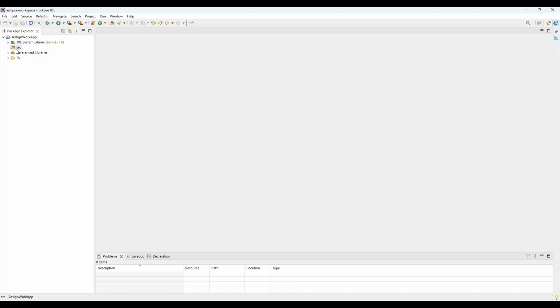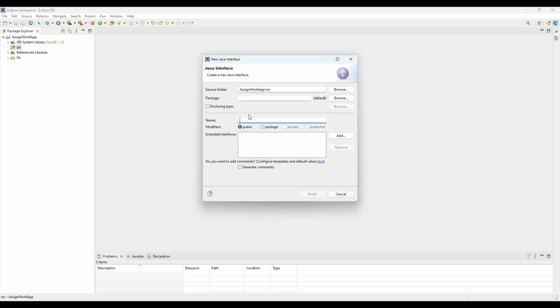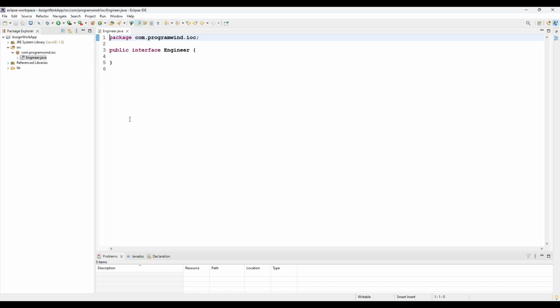Now I'm going to create a first interface. The interface will be Engineer, and the package will be com.programwin.ioc. I've created an Engineer interface because we would have different kinds of engineers. I want to create a common method for them, and all of those engineers will implement this interface.